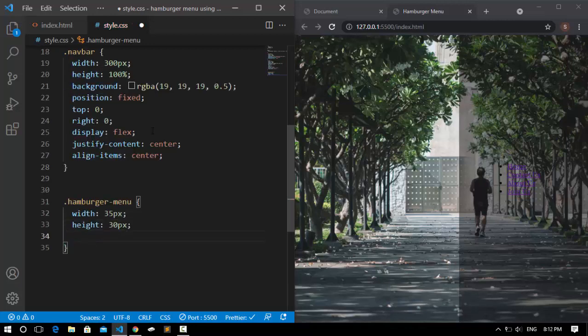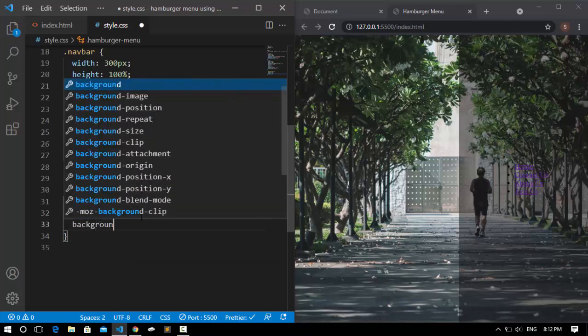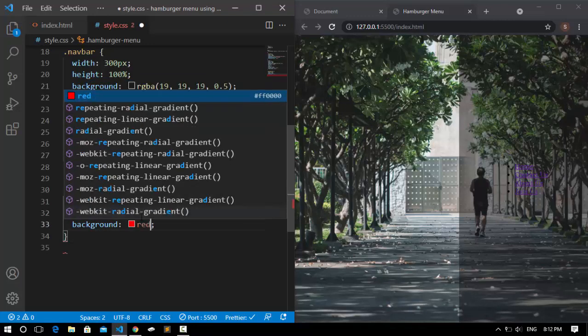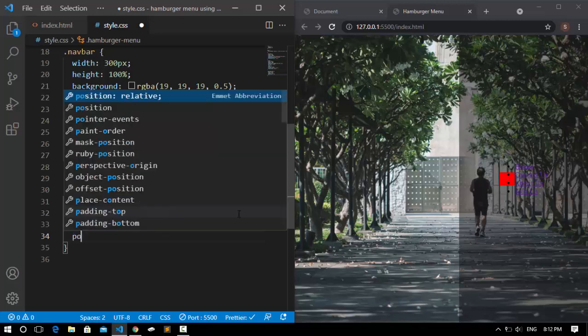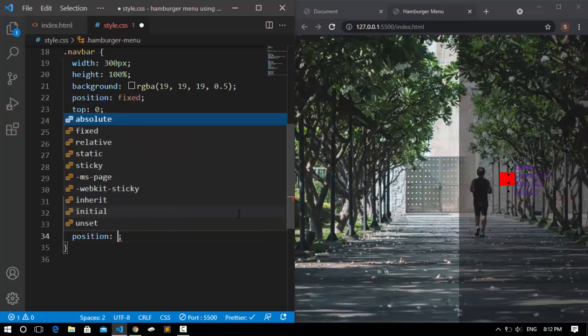We can't see anything because it hasn't any background. If I give it a background, I'm just gonna give it this background for now so you guys can see it. And it's looking really ugly because its position is static by default. We're just gonna set its position to fixed.